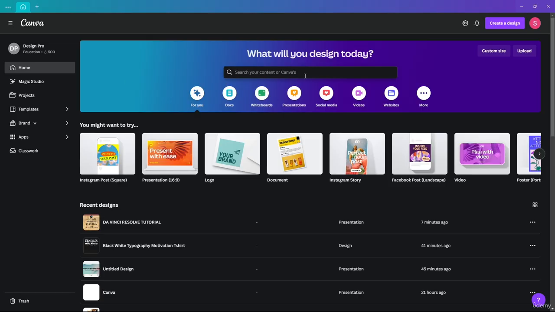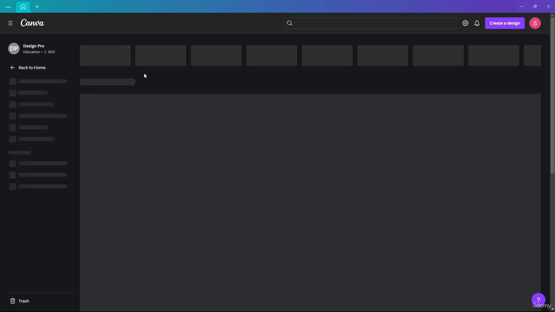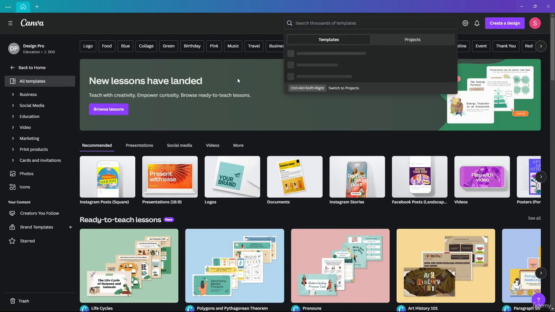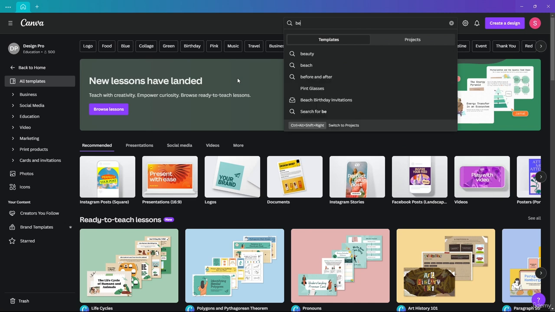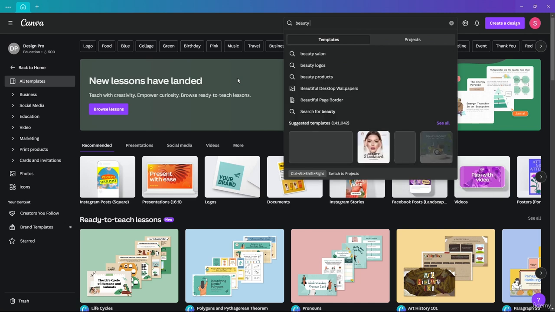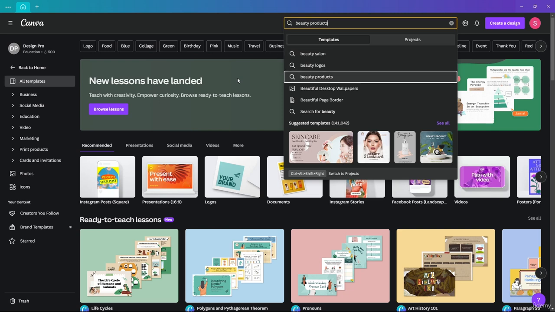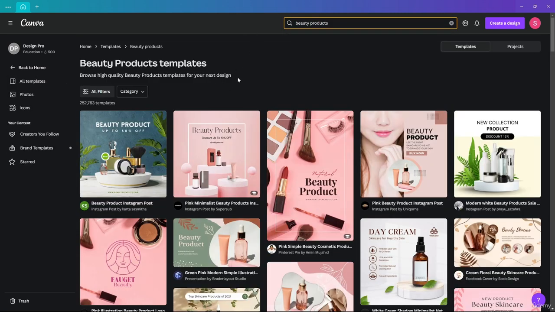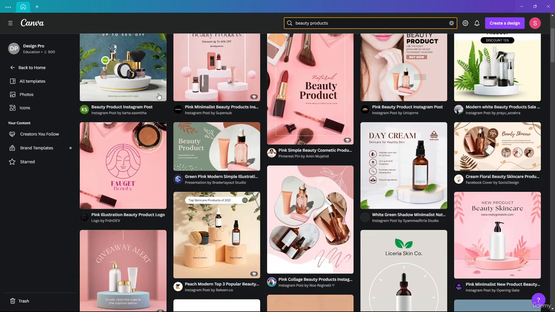As you can see, I've opened up Canva over here. I'm going to go towards our templates. Under the templates, I'll just go ahead and search for beauty products. There you go. So we will be advertising beauty products, as you can see.